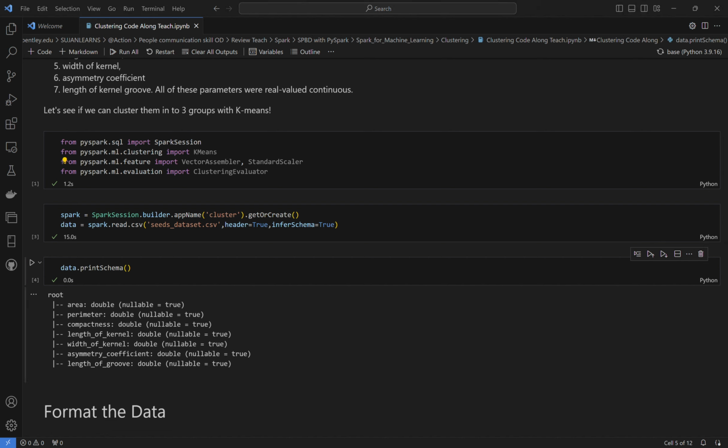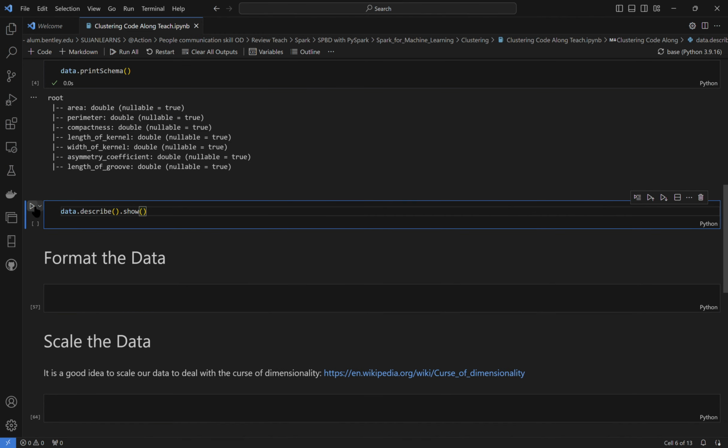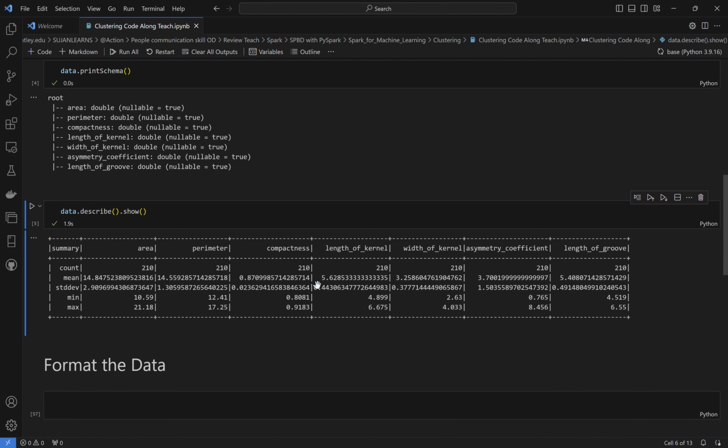Now we need to get some high-level information about the data. We describe the data in terms of statistics: the count, mean, standard deviation, min, max, etc. And for area, we have this kind of information. Standard deviation seems to be not that high, and the mean is there. Okay, it seems to be good.